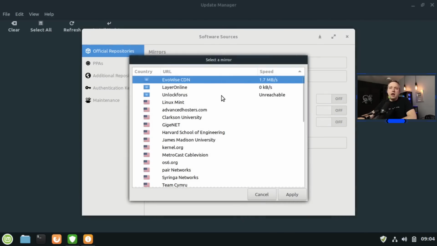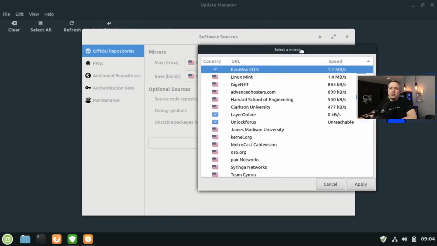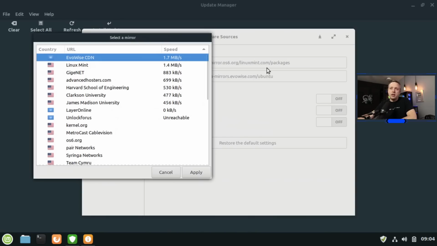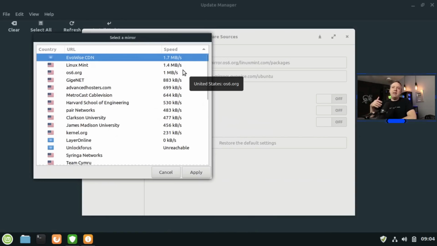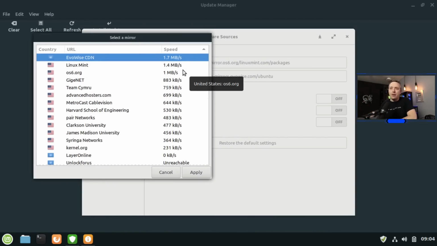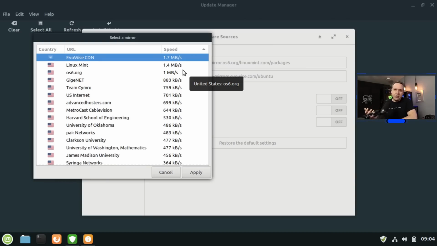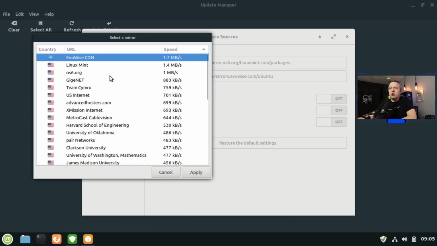So for me, every once in a while I might come in here and see if I have slow download speeds. I'll click on this first one and do a sort by speed and see if there's a faster repository out there for me. So if you're having a really slow download, definitely check your repositories. I bet this one's a bit slow as I am getting a little slower than usual. So let's see what we get. Right now, I think I'm using os6.org.